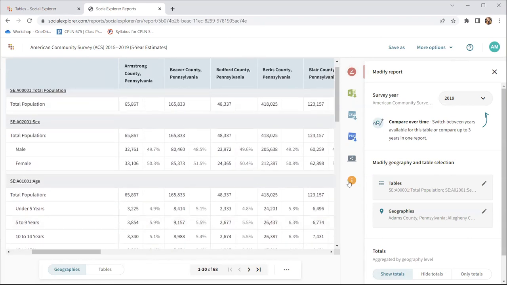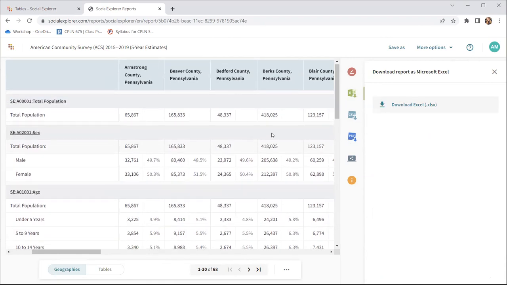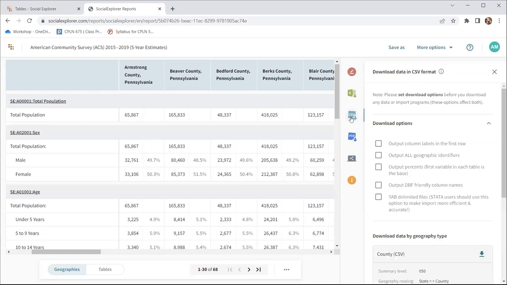Over here, in this right-hand side bar, this little green Excel button allows you to download as an Excel. If you download it as an Excel, it's going to download the data cleaned and exactly in the format that you can see here. We also allow you to download the data in a CSV format. However, if you download the data in a CSV format, it's going to download as the raw data, something more similar to what you would download from the census website.